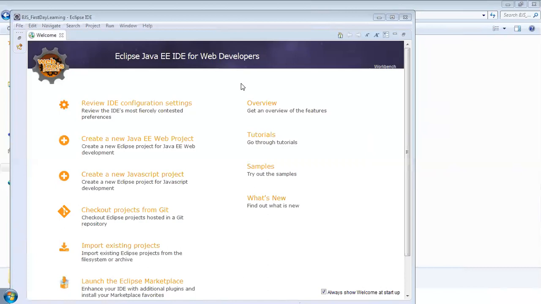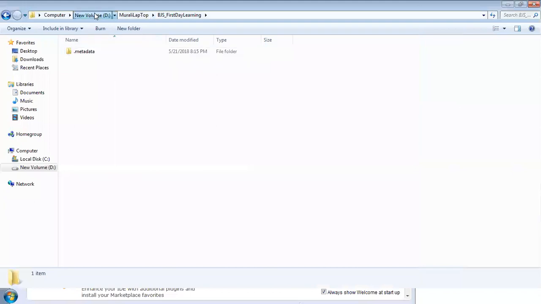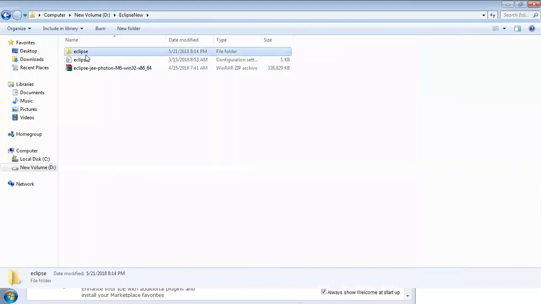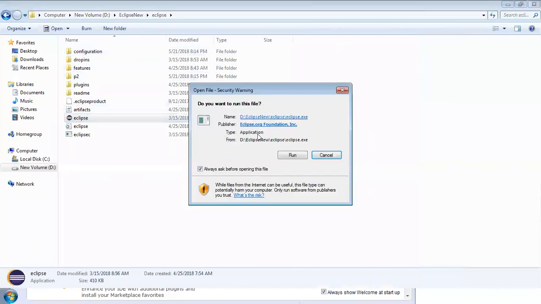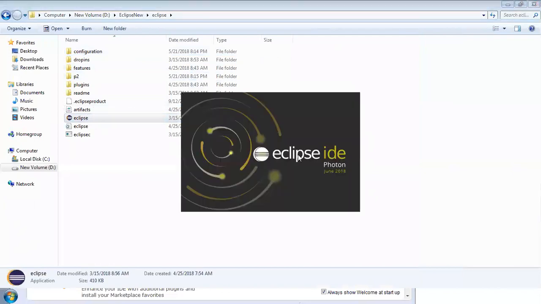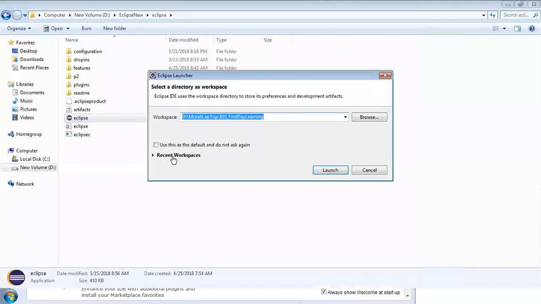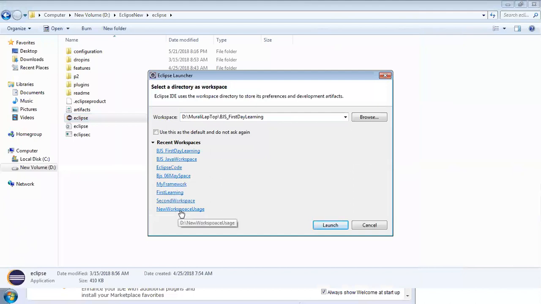If I don't remember and I want to check where I saved the workspace location, how do I do that? If you see right now in my place, when I open Eclipse and click on run, here it will also show some places, the recent workspaces. So you can also find it over there. If you mouse over, you can see where I have created it.